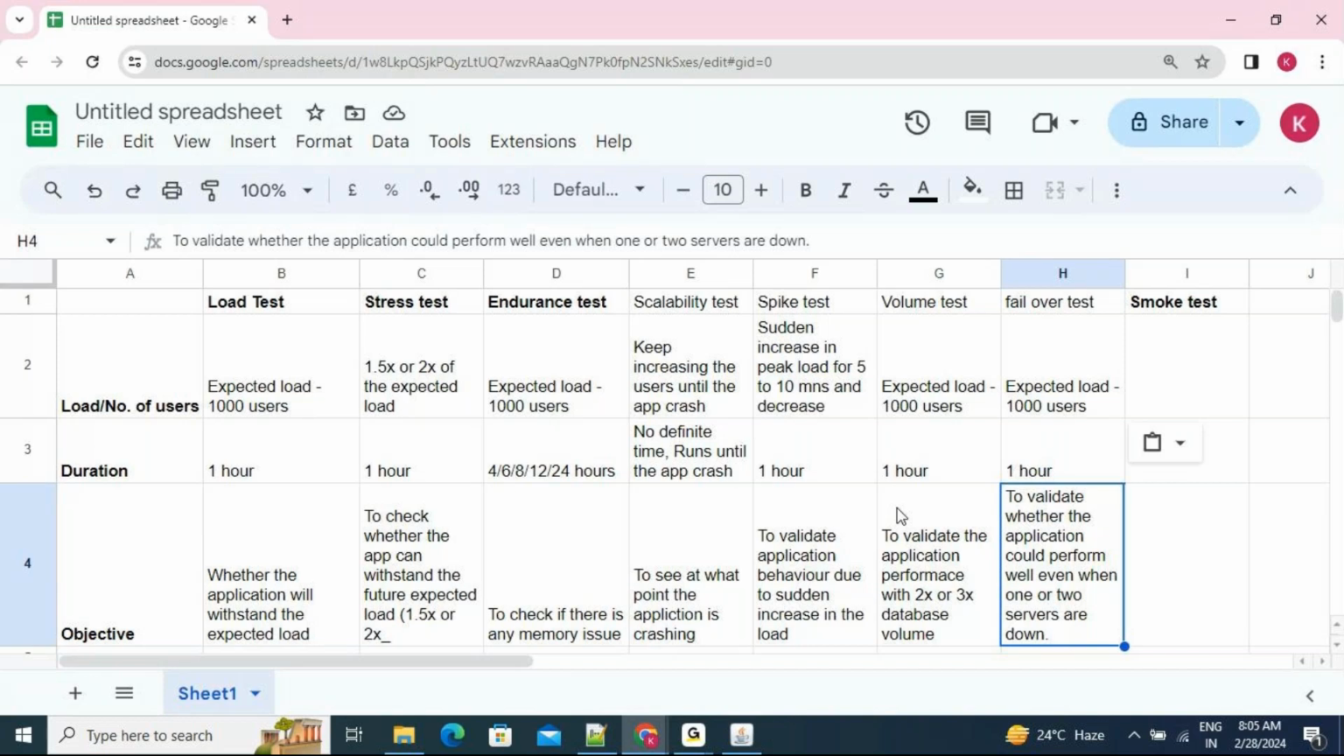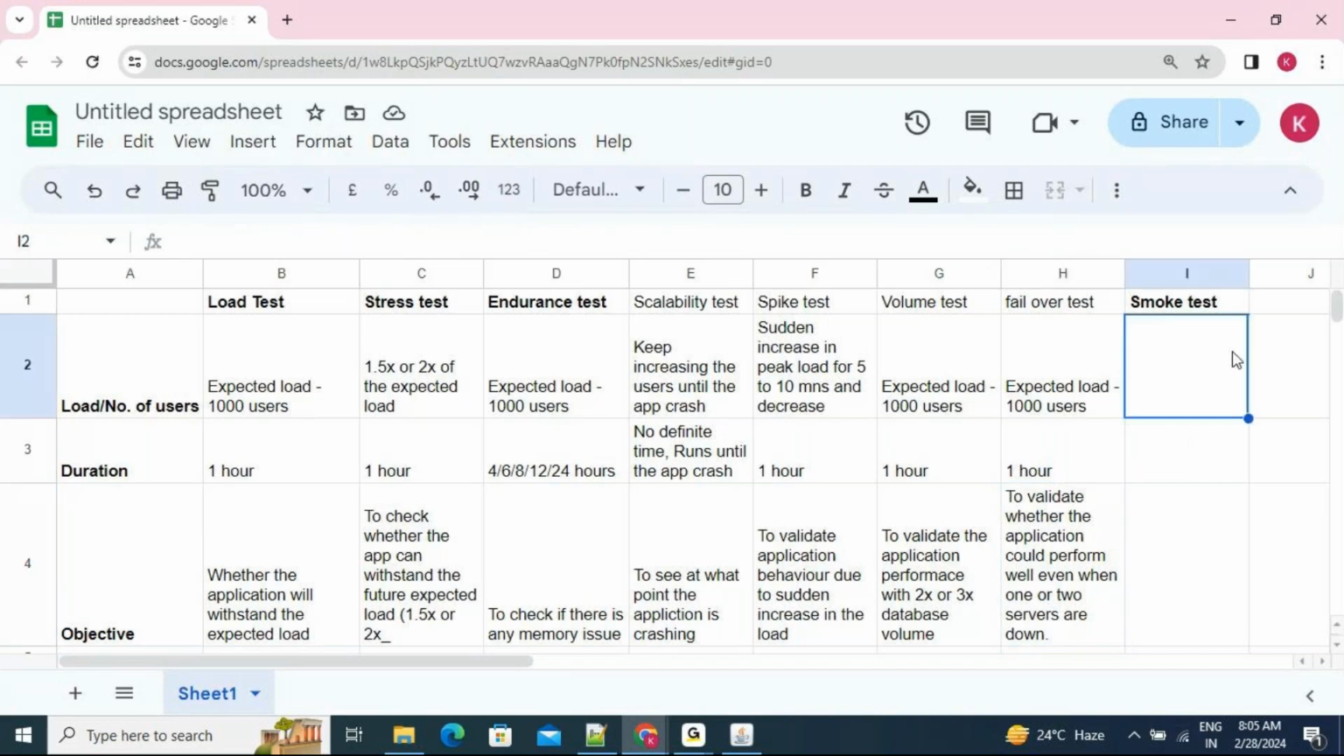And the smoke test is nothing but a test validation check before running any of these tests. Once the script is ready and your scenario is ready in the controller, we will check with a small number of users for around 10 to 15 minutes. You're not going to share these test results with the team at all. It's just for your validation. You'll just check whether your scripts are working fine.